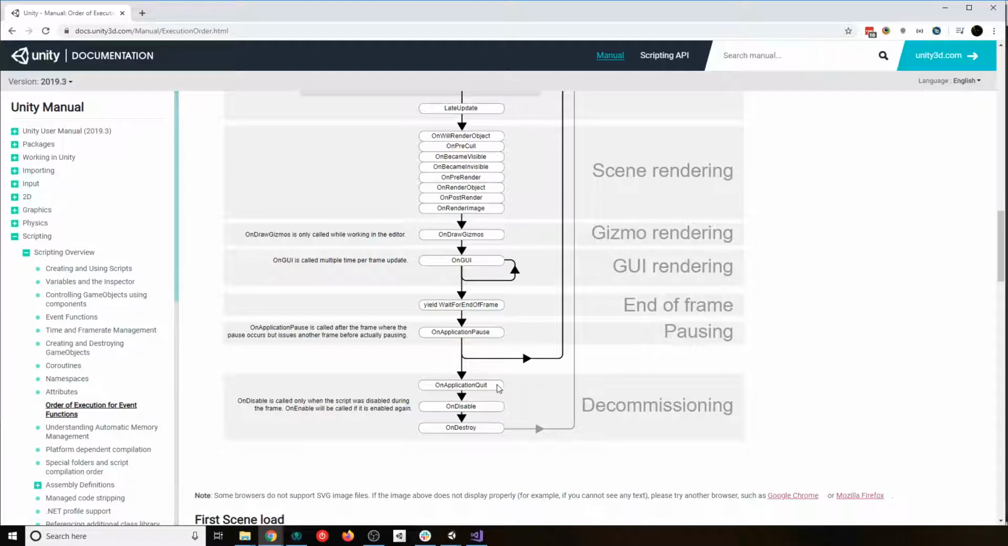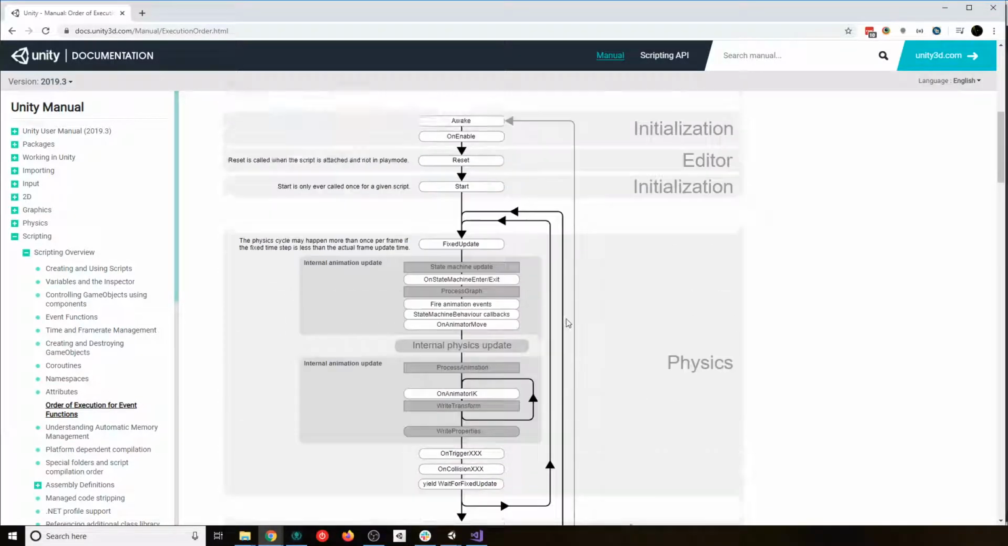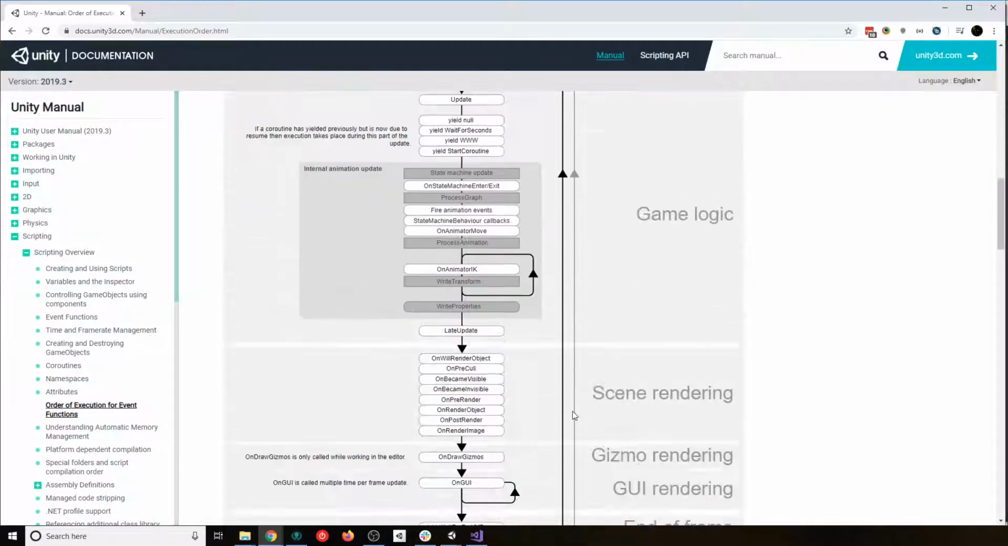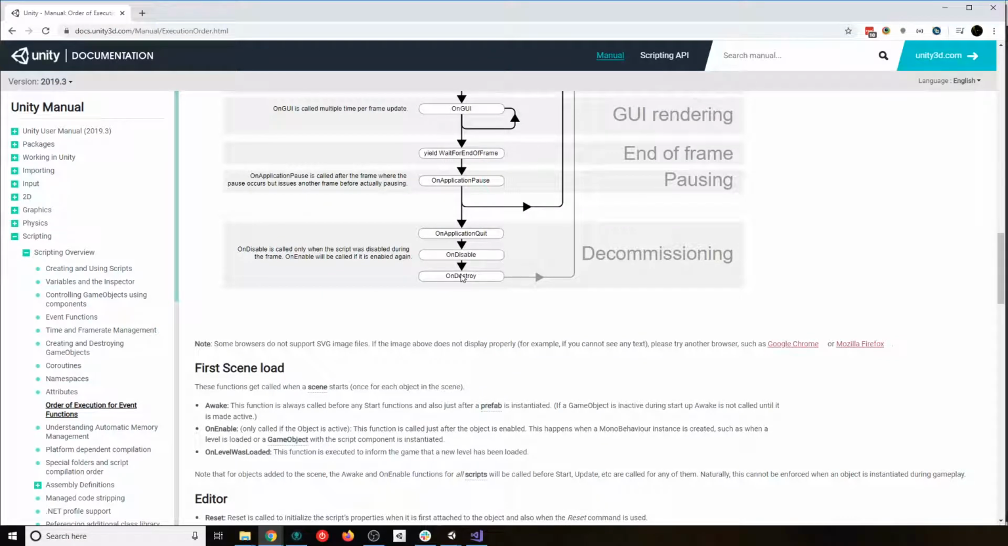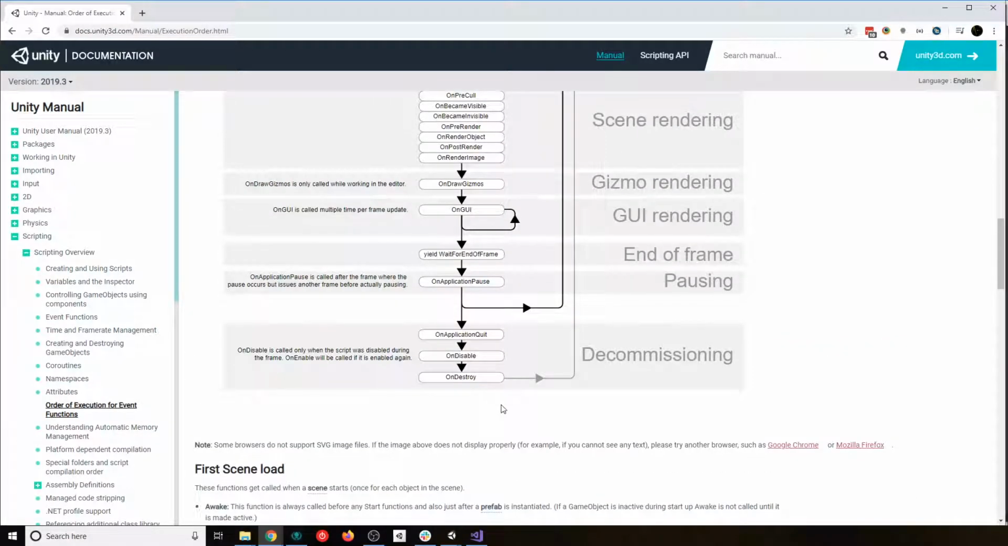Then we have OnApplicationQuit, which doesn't work on all platforms. Then we have OnDisable, which is the opposite of OnEnable, which is pretty useful, and OnDestroy. So when the object is destroyed, we can still do something with the object, which is pretty cool.